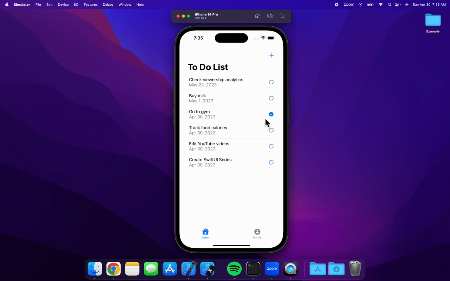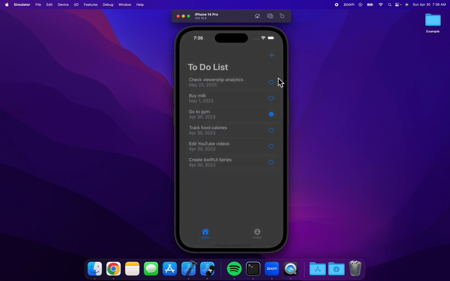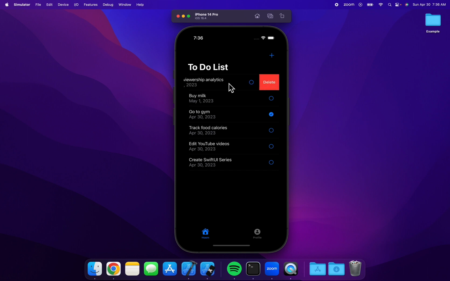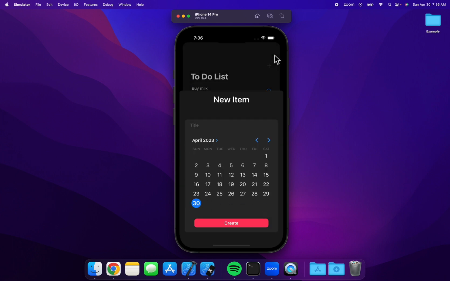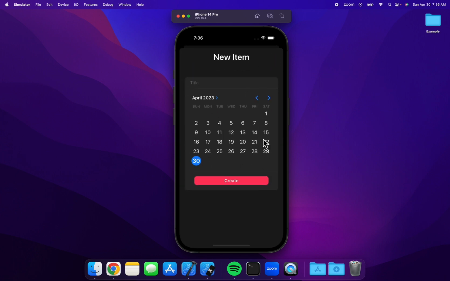in. So here we can actually see our to-do list items that I've inserted, the due date. We also have these nice check marks here that both function in light mode and dark mode. We can of course swipe to delete an item and insert new items. Now this screen will also handle error handling.